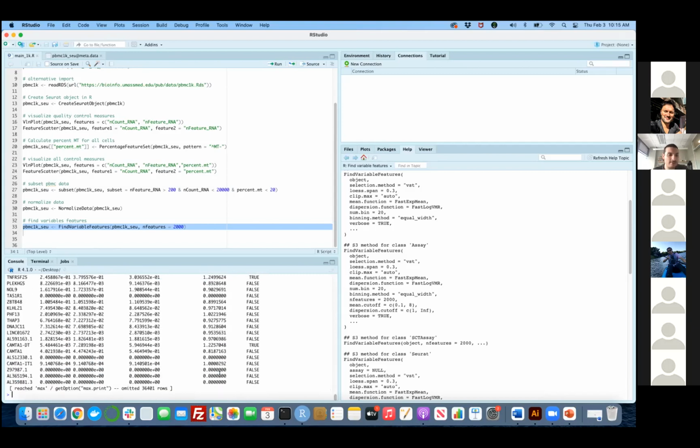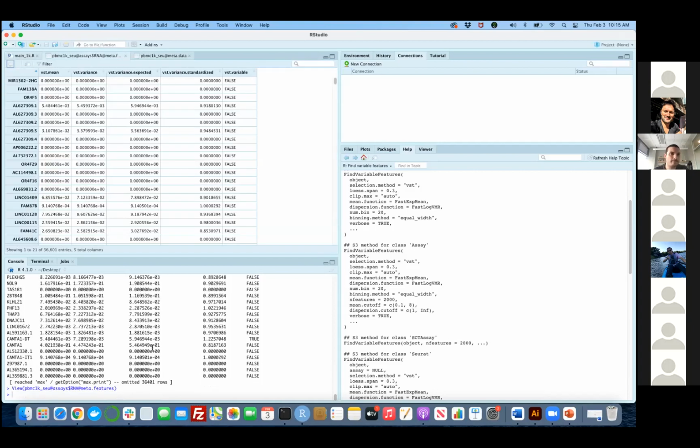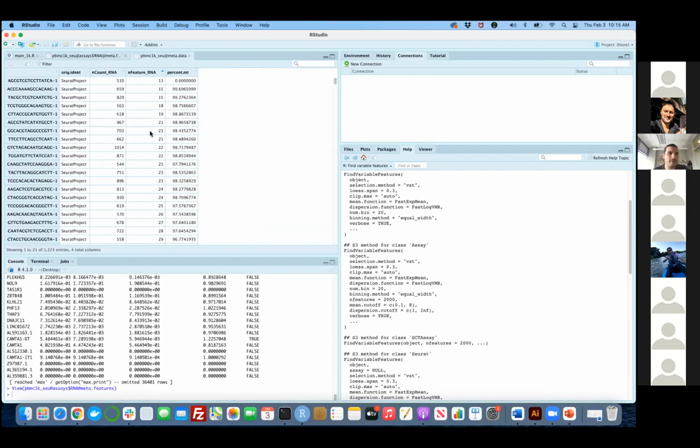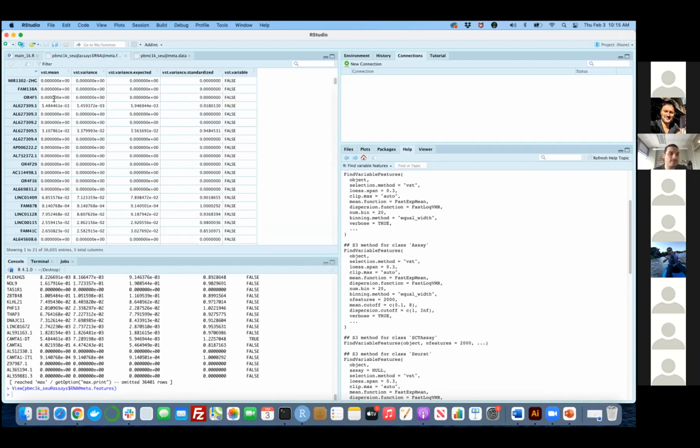So again, this is a table, right? So the next thing that you can do, you don't really have to look for this table in the console over here, but you can view it the same way that we've been viewing the metadata. This is quite different from the actual metadata itself. This is metadata about the features. So each feature has some mean, variance, and it's been standardized. And it tells me over here that it was either chosen or not chosen to be a variable feature.